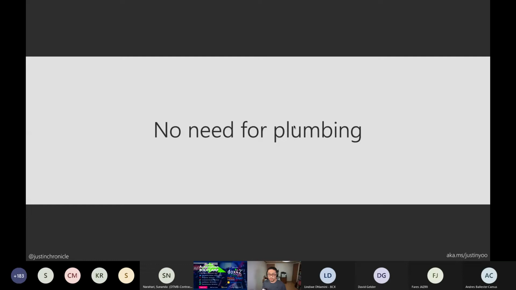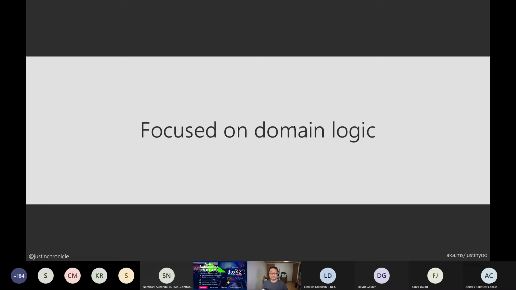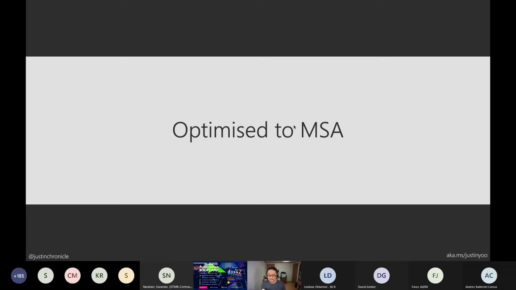Even with an ASP.NET Core Web API, we need to do some sort of plumbing. But within Azure Functions, we don't need to do that at all. Therefore, we just focus on our business logic rather than anything else. Also, the serverless API is very well optimized for microservices architecture. Each function endpoint takes care of only one domain logic, no more than two.